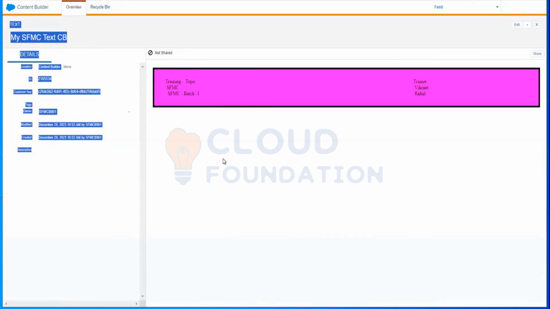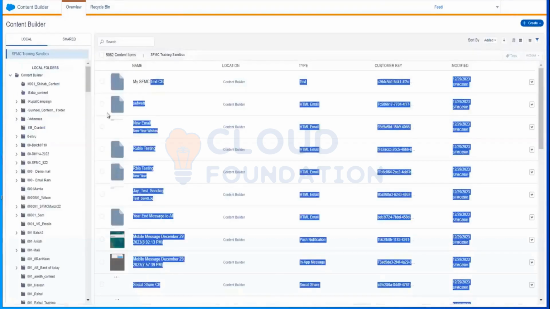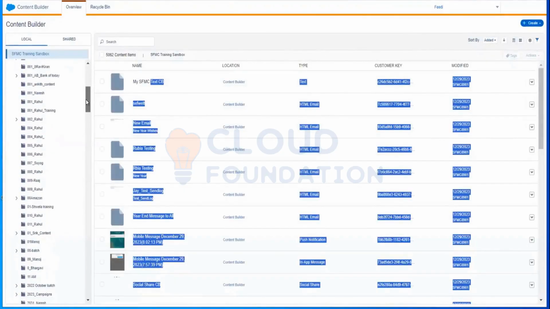I have created a block, a small block. It's like a laptop. A laptop is assembled from small devices, and finally it is assembled and starts. Here we are going to learn the same. Those small parts are called blocks. Whenever you come to your content builder, first and foremost, you create a folder. I have created one here.